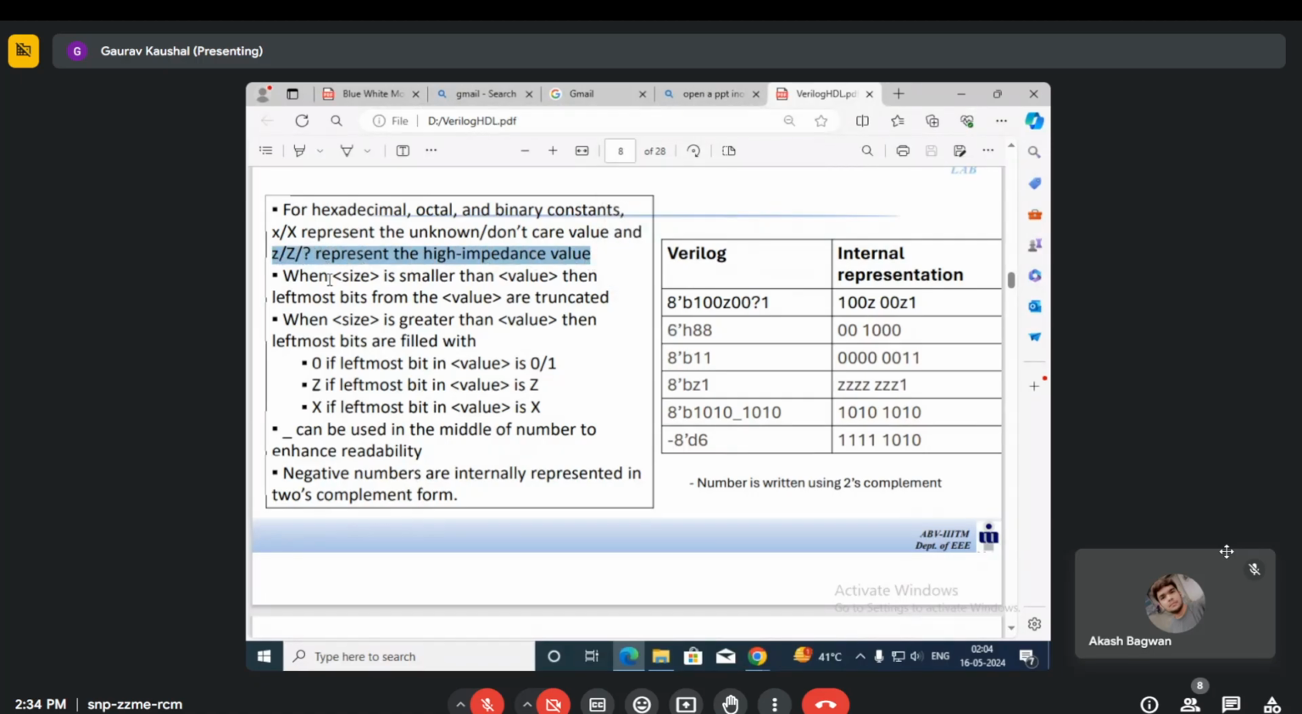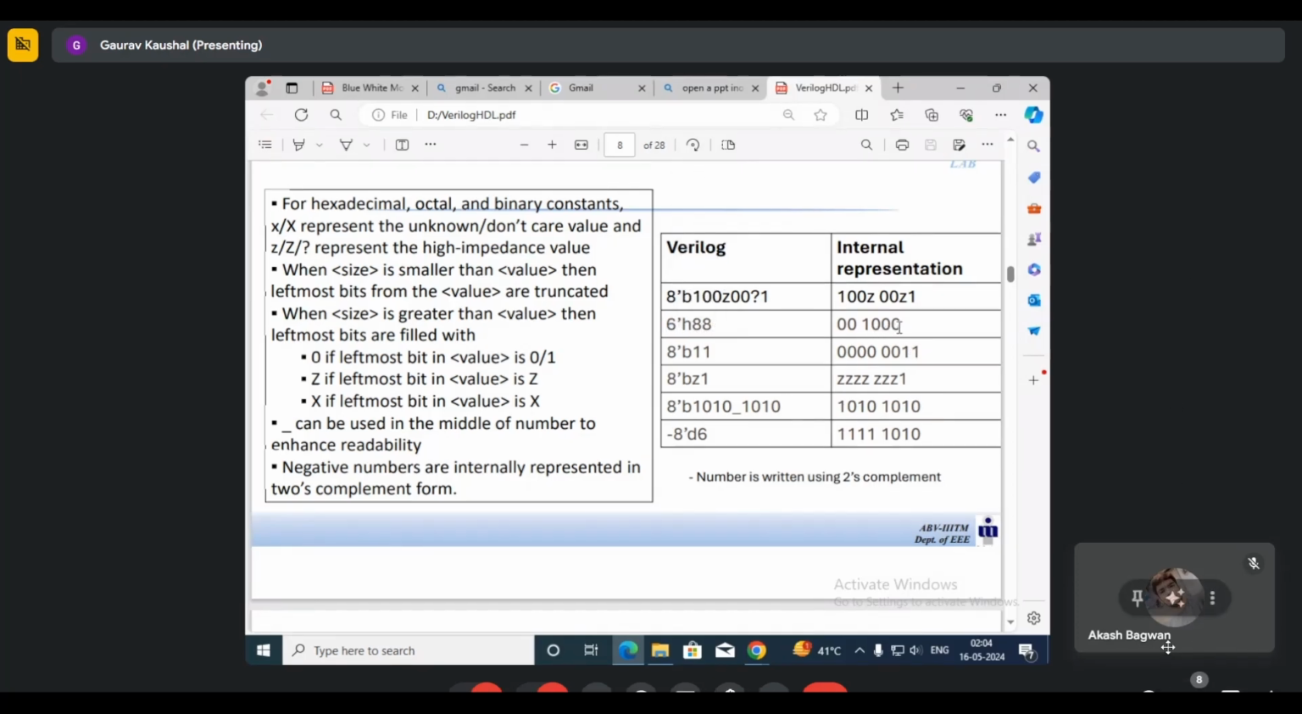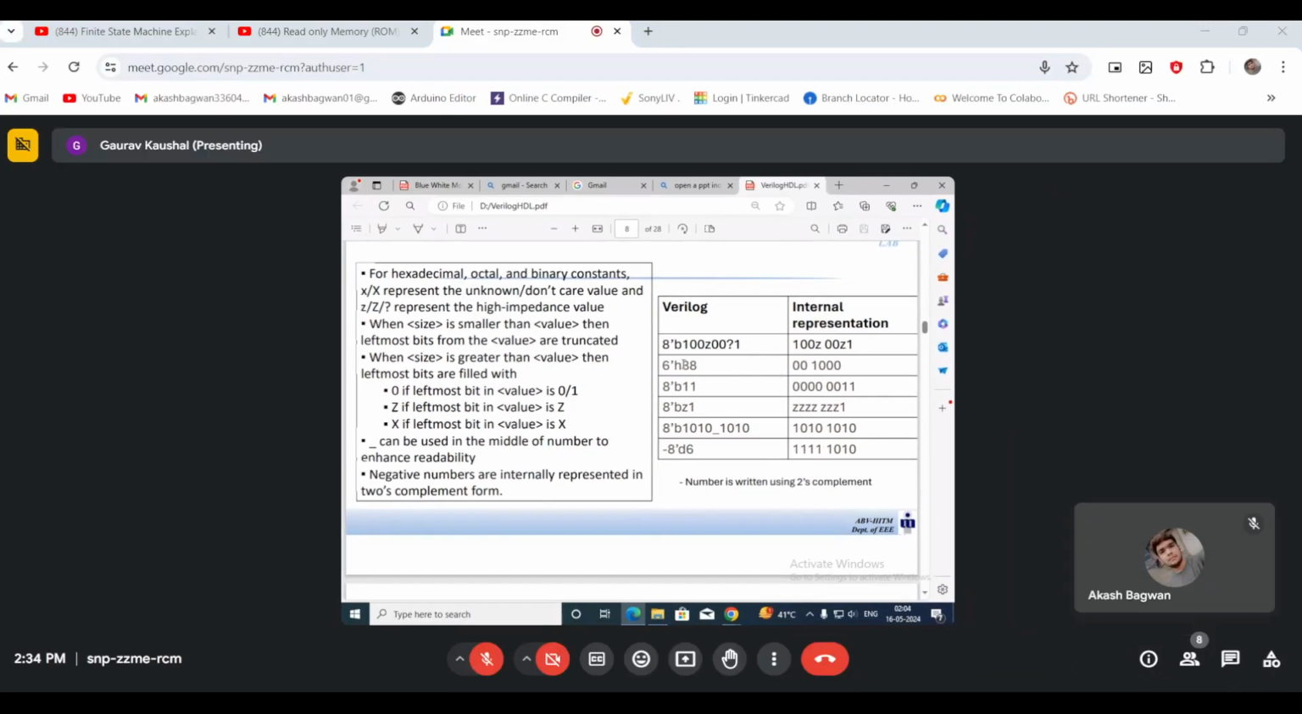Isn't it? So when the size is smaller than the value, the leftmost bits are what we will consider. Means we just say that we want the hexadecimal number, and this is 6. How can we represent it? 8 is represented by 1000, and this 8 will be represented by the hexadecimal 1000. So we will consider the number from here.